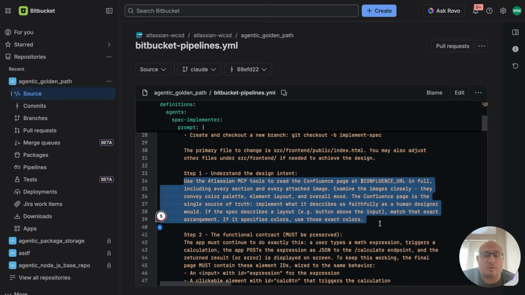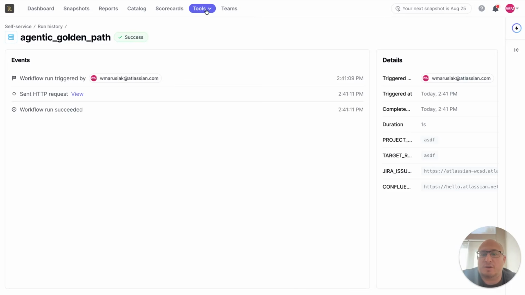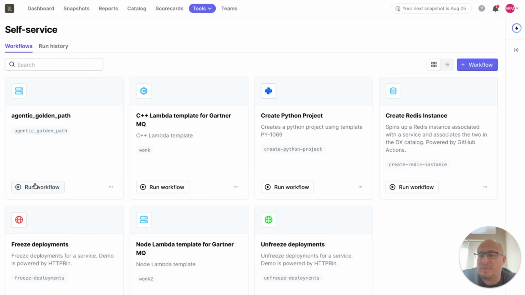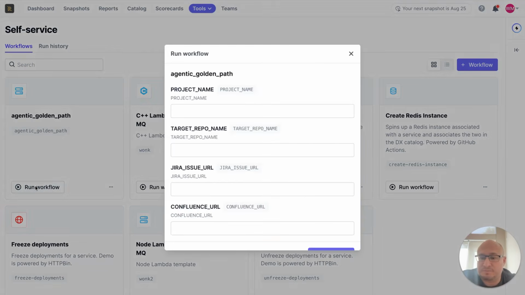So with that out of the way, we've seen the how. Now I'm going to run an end-to-end demo and show you what this can do. All right, to kick this demo off, we're going to jump over to DX, and I'm going to run a self-service workflow. This is just something that you can create in DX. In this case, this self-service workflow is just going to call a Bitbucket API endpoint, and it's going to post some JSON variables to it.